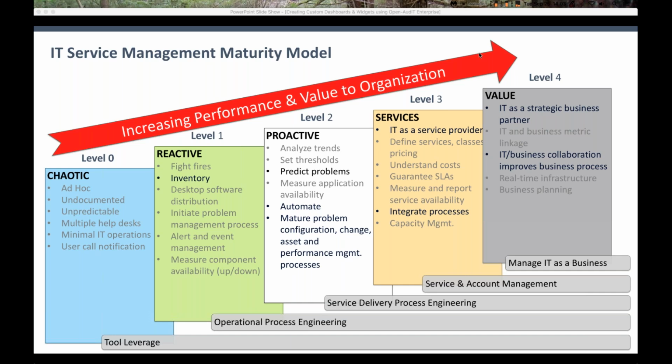It'll help mature you into level 3, rounding you out more as an IT-as-a-service provider rather than just a break-fix component or a firefighting group. It'll help you integrate processes throughout your organization. It'll add value as your IT group is more of a strategic business partner, again, rather than just an internal resource that sets up machines and configures routers and fixes email issues.